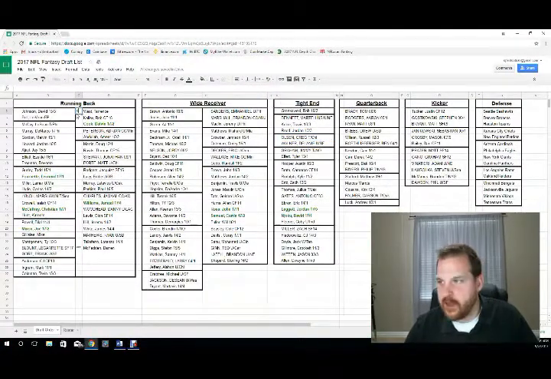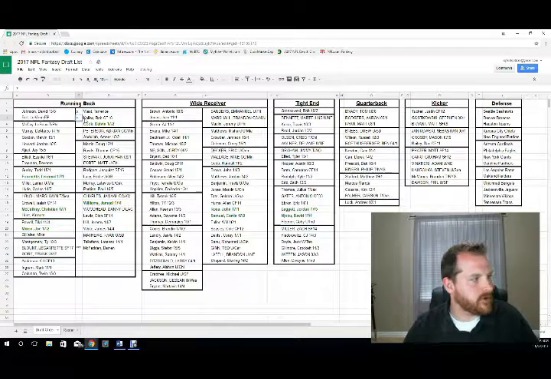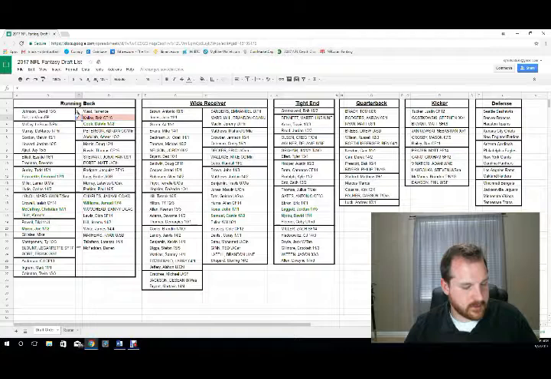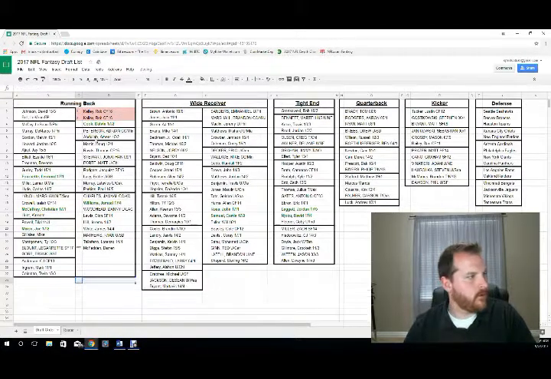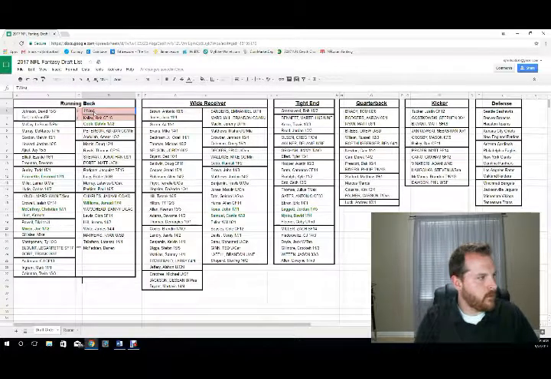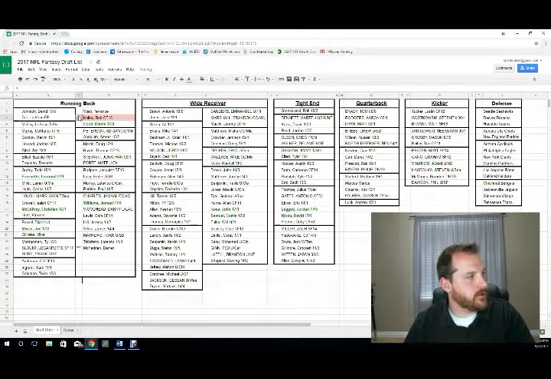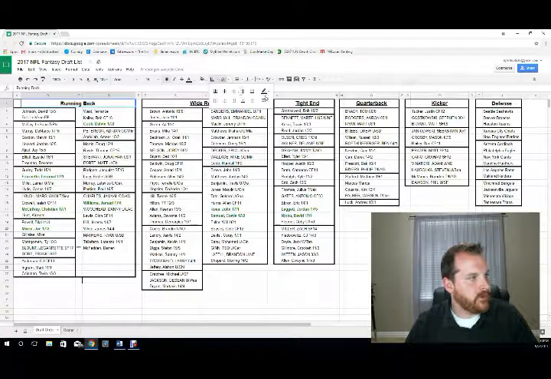You can see if I put an X in the box, of course I chose the one that doesn't work. Let me fix this one. Okay, here we go. If I put an X in the box, it turns red. If I put a Y in the box, it turns green. So that's how I'm going to be drafting.